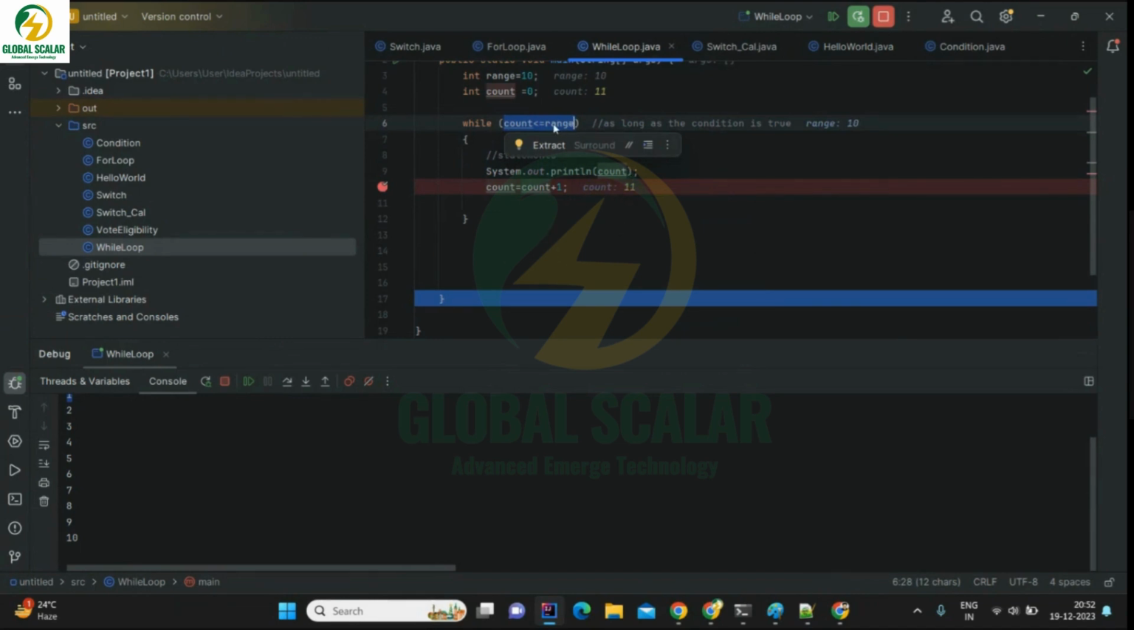Okay, let's say we have written a program without this. We are not incrementing count, we just left it like that. Then count by default will be 0 and range by default will be 10. So this condition will always be true and it will keep on executing, like a never ending loop. Okay, so this is what is happening.